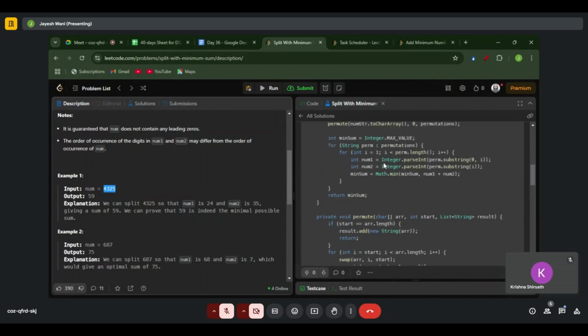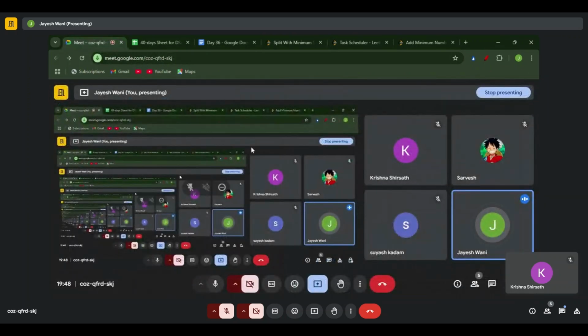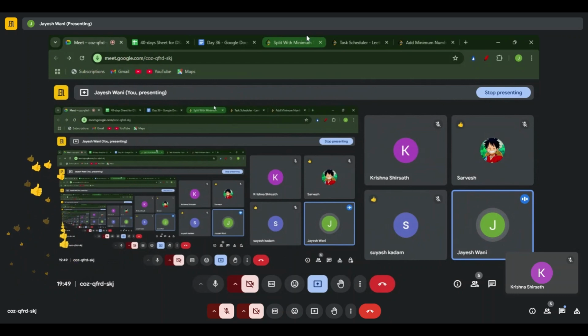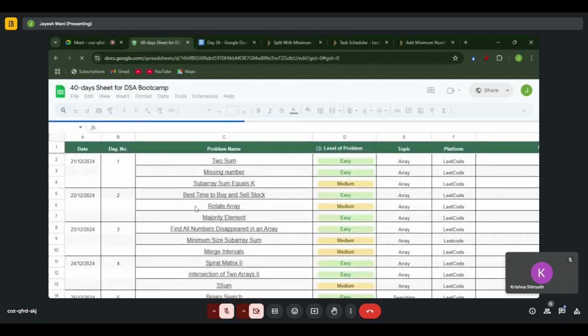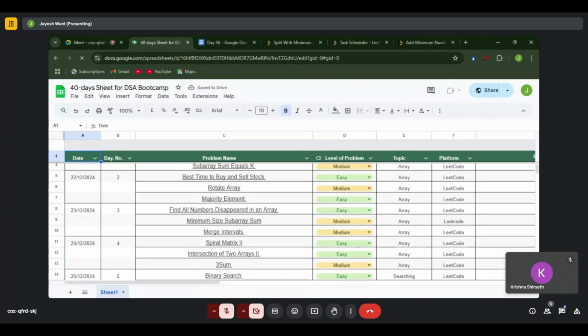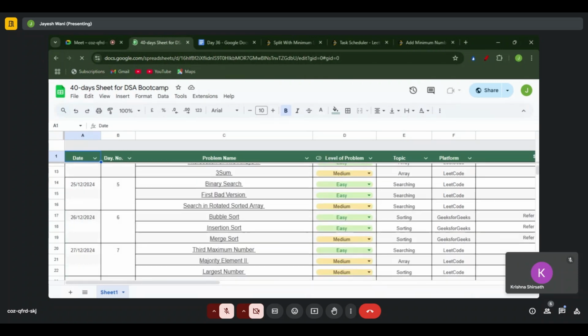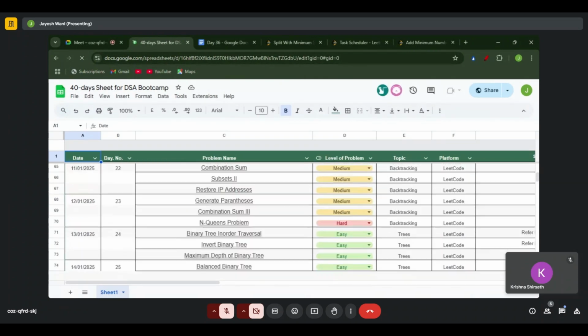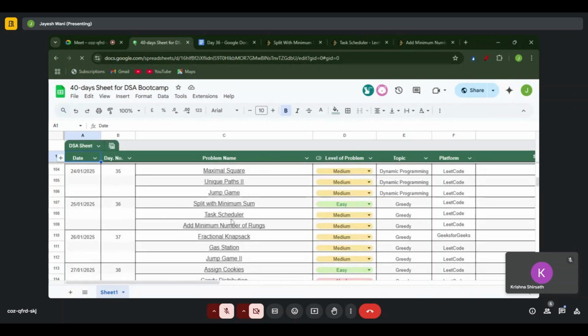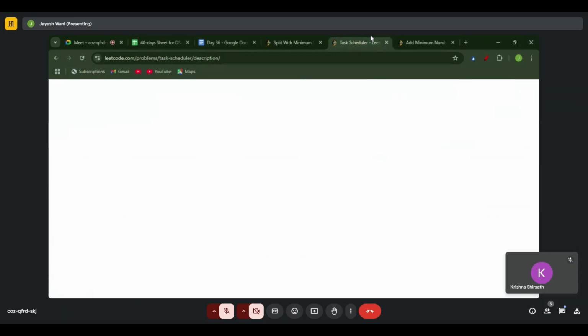So have you understood this problem? This was an easy one, so I think you must have got this. Moving on to our next question, that is a task scheduler.